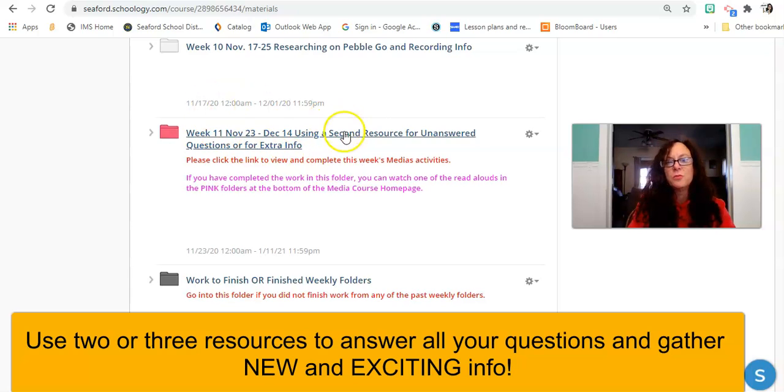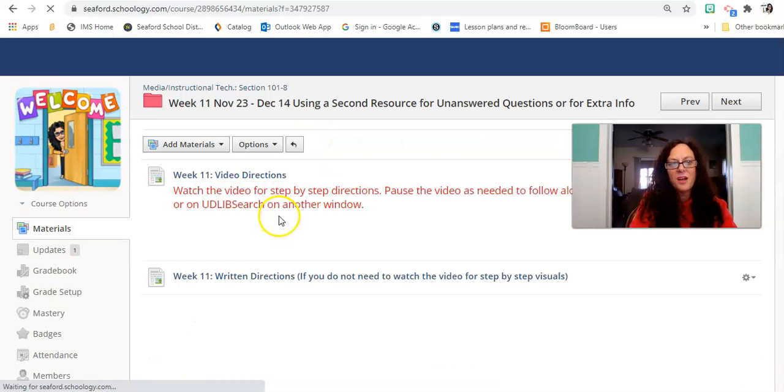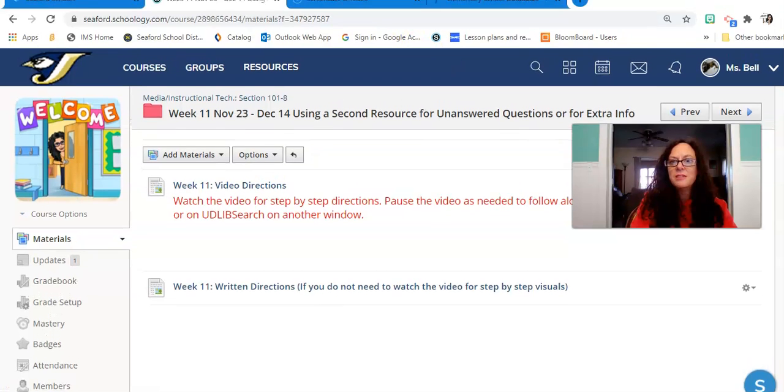So you're going to start here in week 11. What you're going to do this week is click on week 11. You'll notice there's video directions, which if you need visual directions, you can go into this and watch what I'm teaching right here. You can even open some new windows or tabs, which is pretty easy to do.